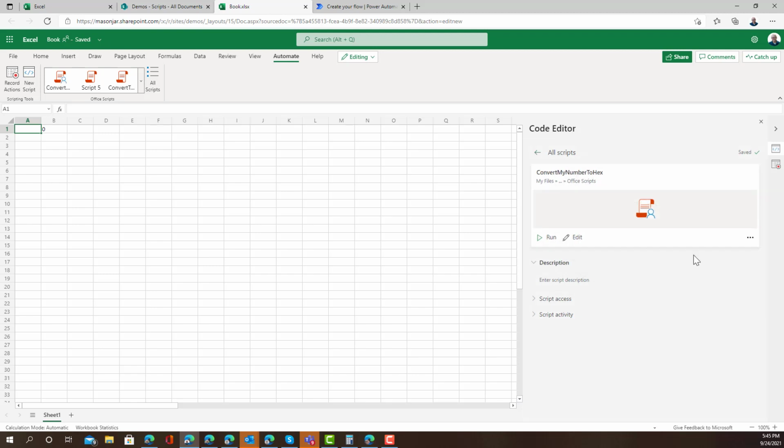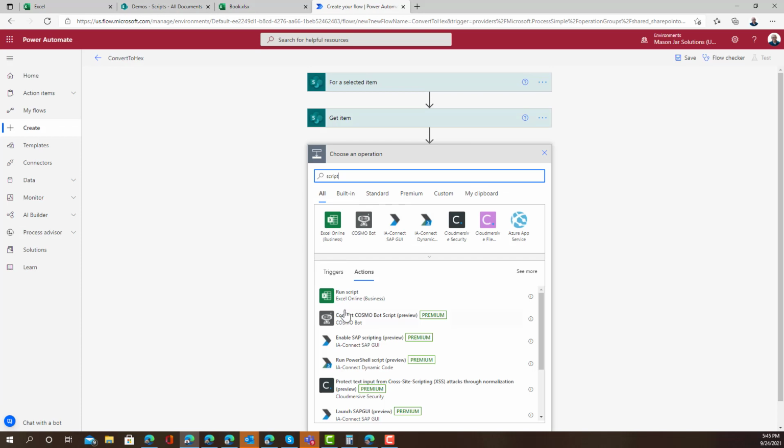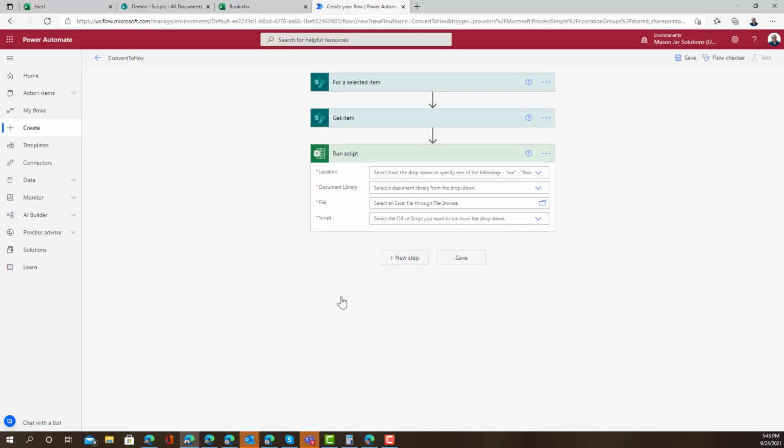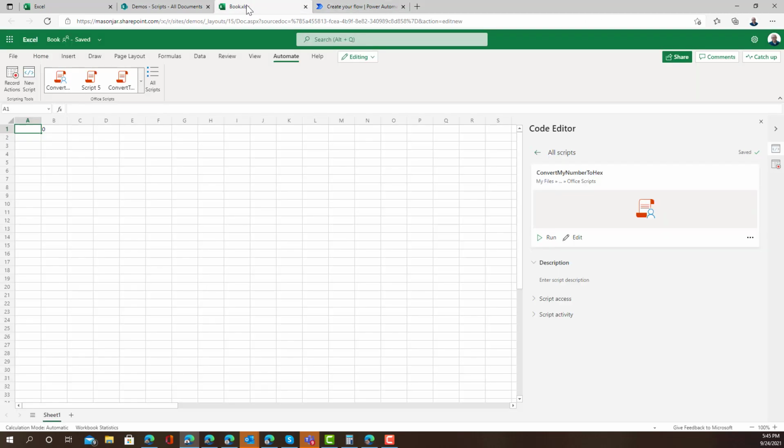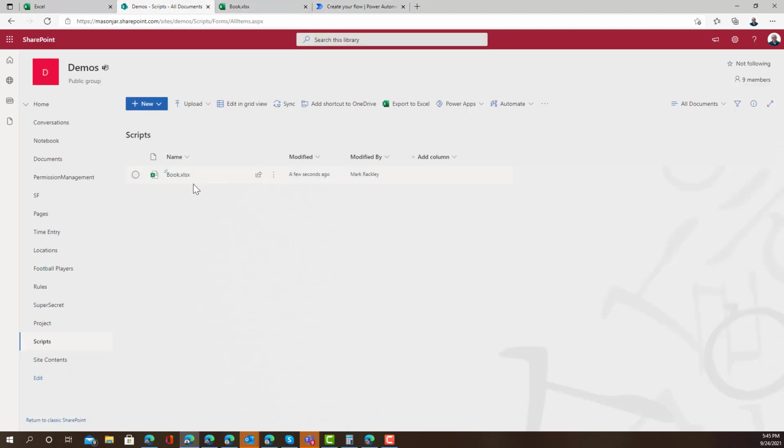So we've created our script, we've shared it. I can now go back into my flow. I can choose this run script action. The location again is going to be our demo's site. Actually, what I want to do first, this script did get uploaded, but it's called book.xslx. You should probably call your file exactly what it is so it's easier to find.